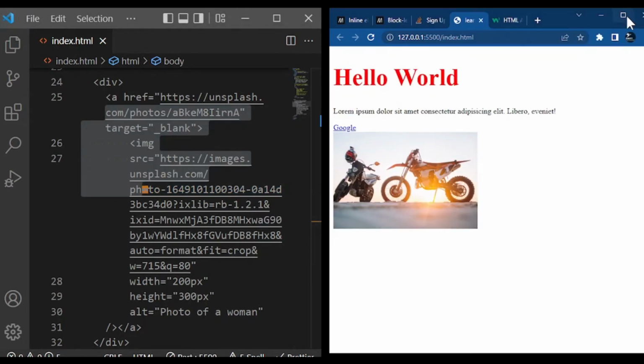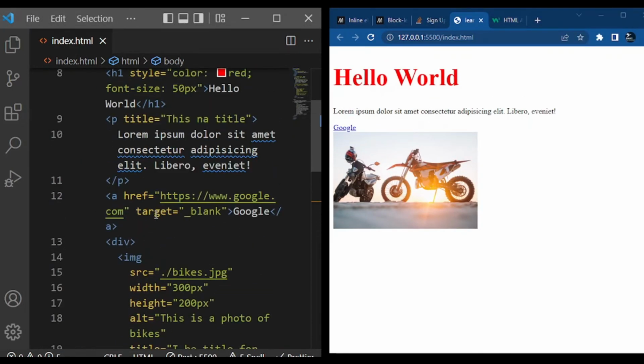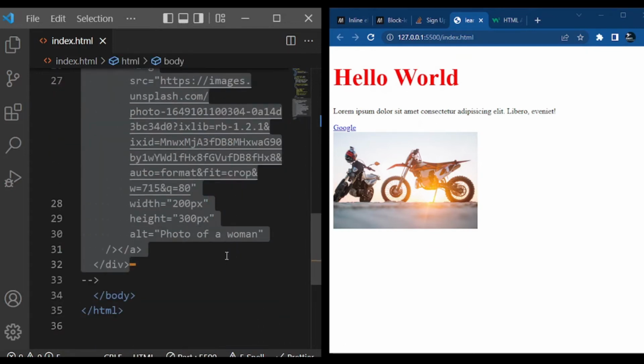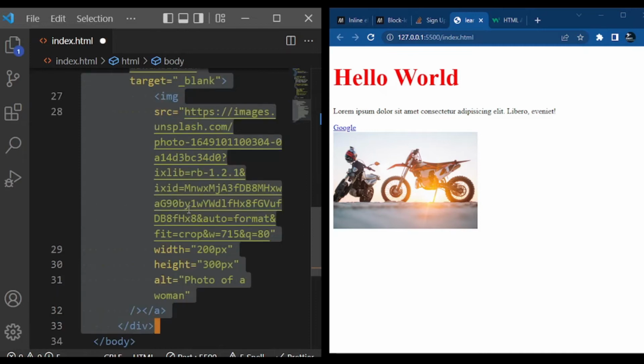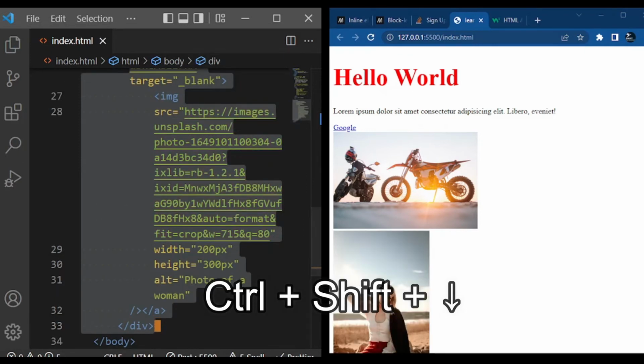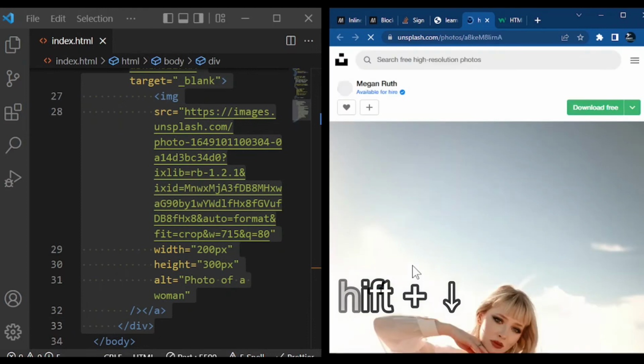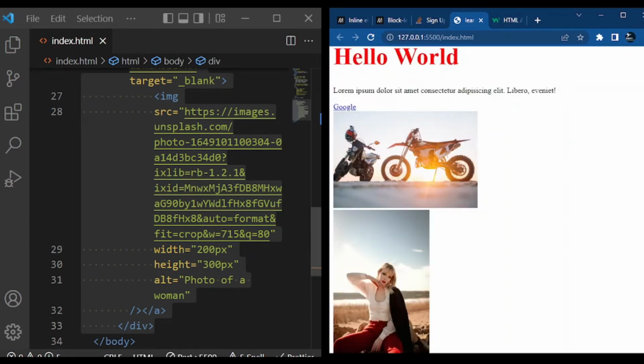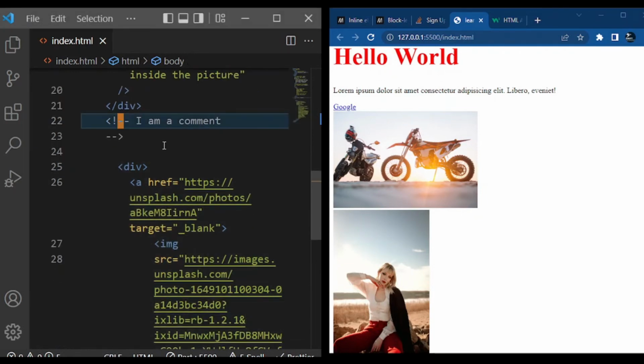So if I minimize this one and come here, we will see that the code is inside here. All that div is the code. So if you take it out of that comment again and we press save, the picture will show again and it will work just like before. So let me close this one here, and let's start to write comments for ourselves.